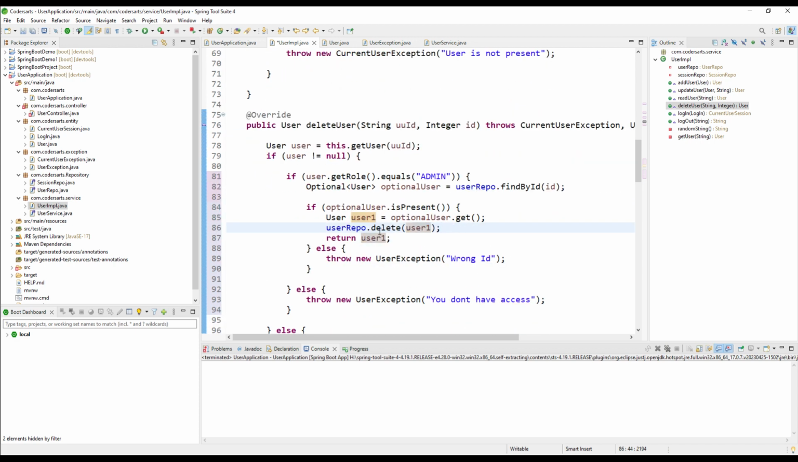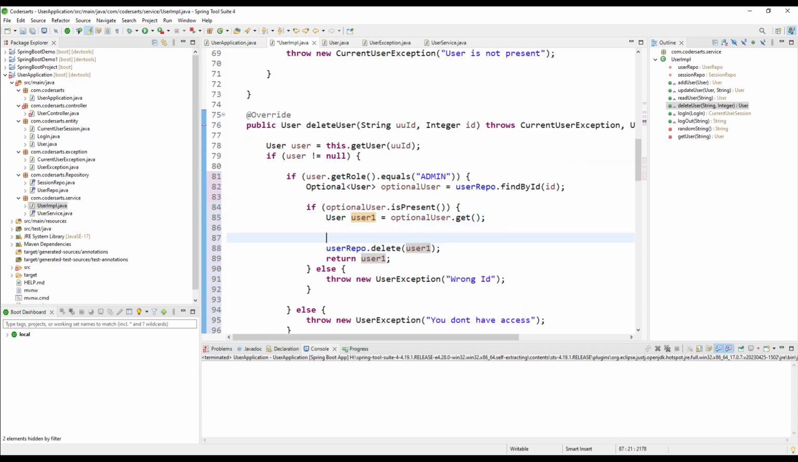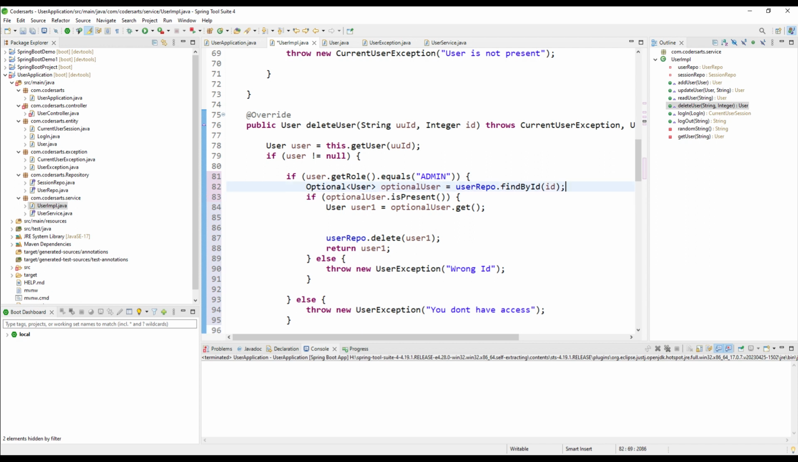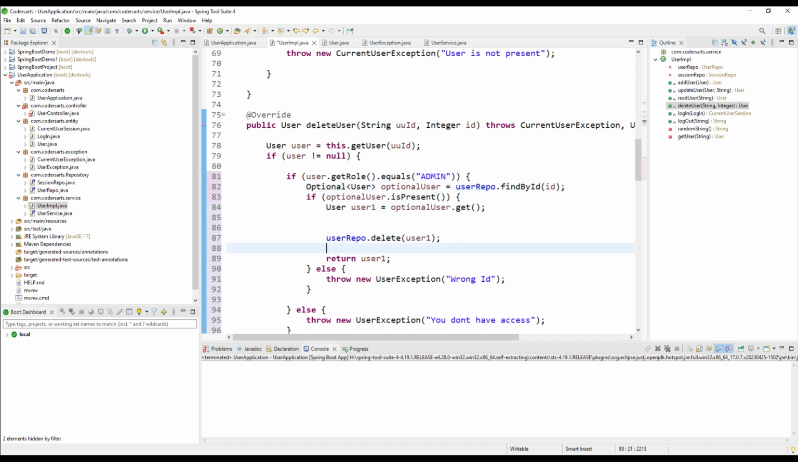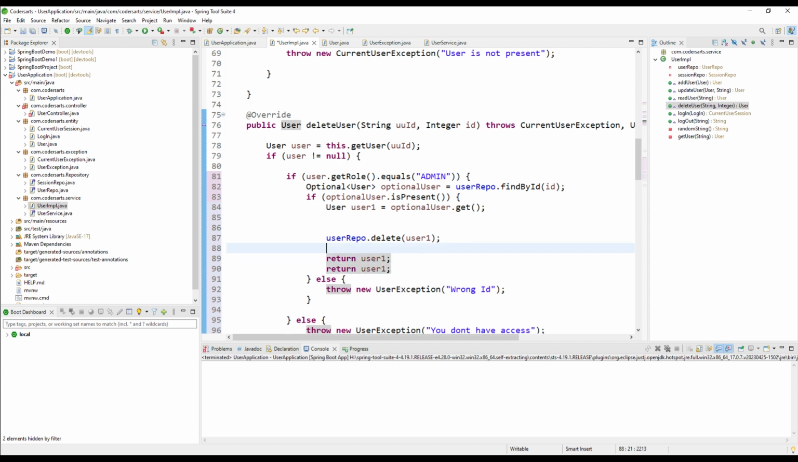So from this we will call the session repo, because we have ID and we can also get the user. So we will call that also. So I will give optional get user. So I will just call this inside the if condition because we have to give one more condition. So after deleting this, I will call this method.